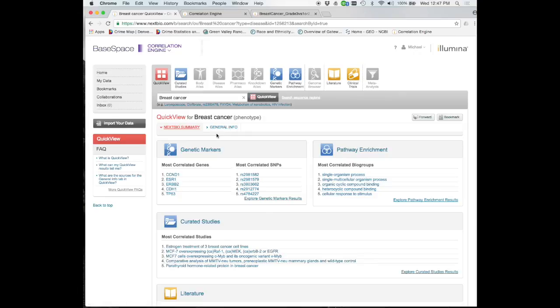Which is good information, and we could play around with some of this stuff, but what I want to do is build my own data set. Because I'm not just interested in breast cancer as a generic term. I want to know what's different between stage 3 versus stage 1 or stage 2.